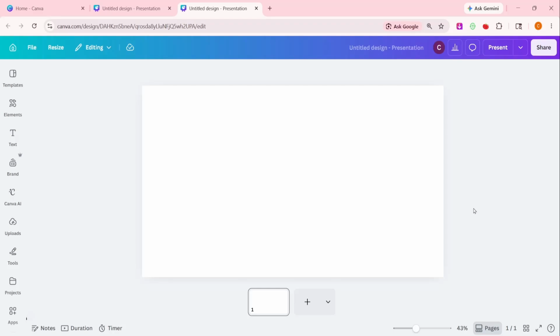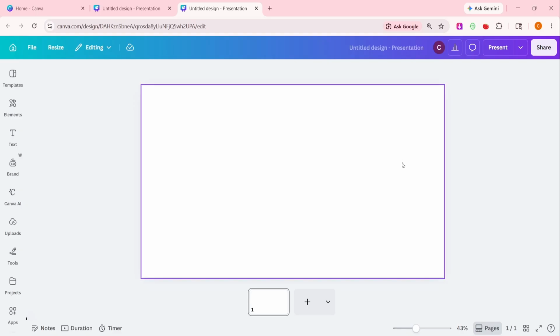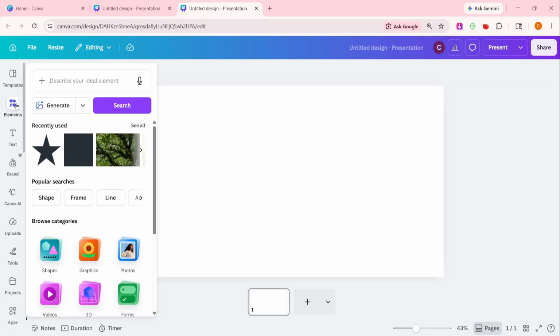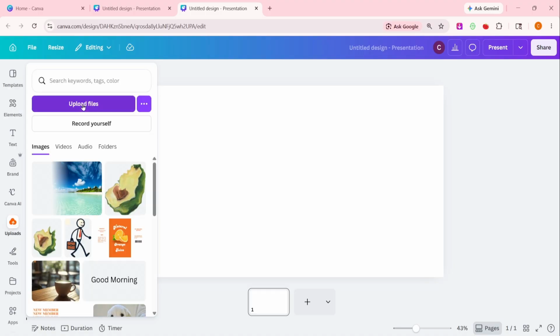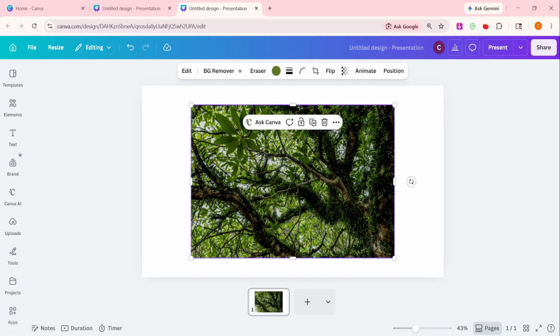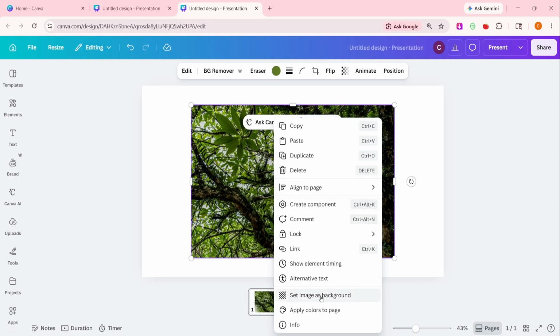In this video, I'm going to show you how to add a background overlay in Canva. First, open your design canvas, then choose the image that you want to use as your background. To do that, you can choose an image from the Elements tab or upload your own file from your computer. For this tutorial, I'm going to use this image. Then right-click the image and choose Set Image as Background.